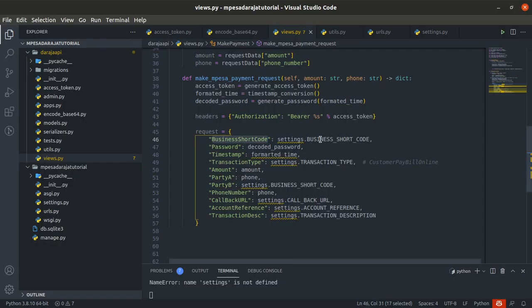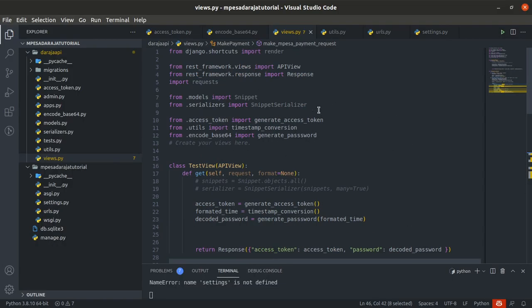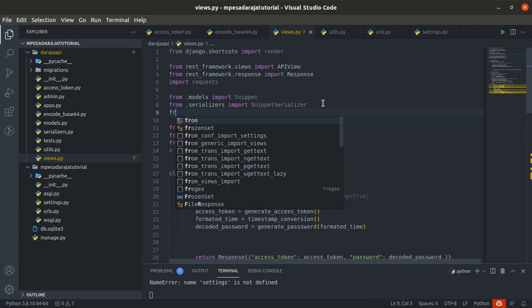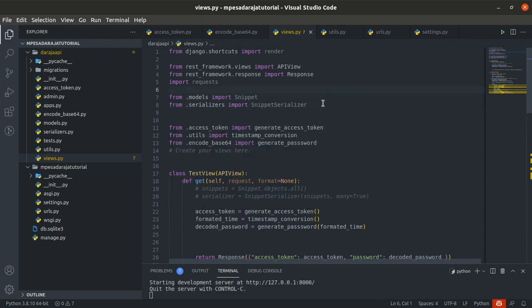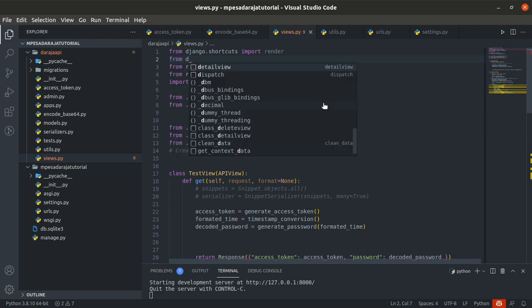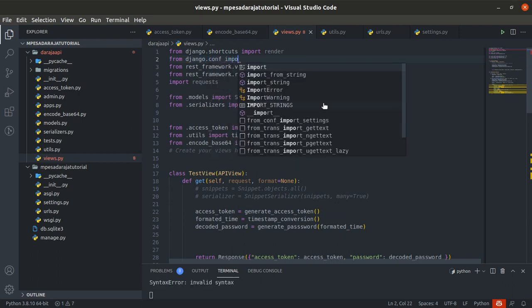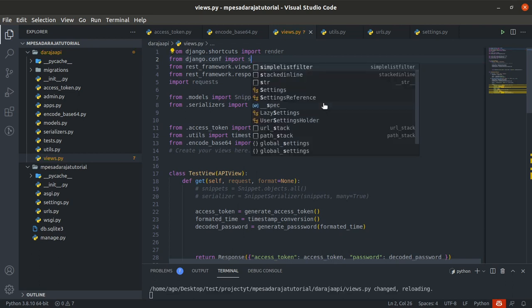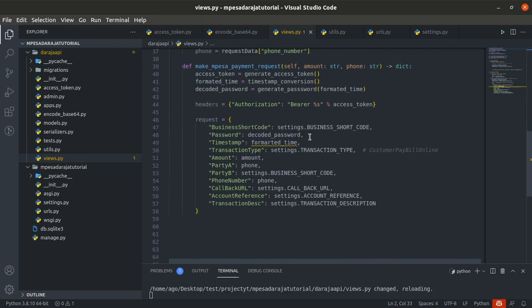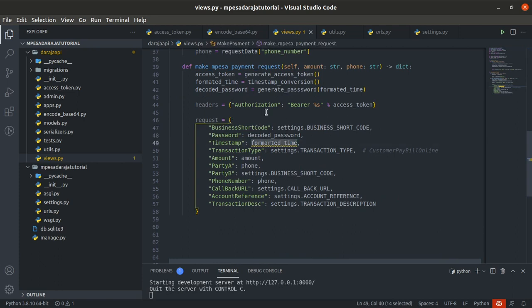So let's move on. We're going to import the settings to avoid that. So local imports up here. So no, that's not a local import. That's a framework import. So from django.conf import settings, that one. I think it has solved. So formatted time, this is the current timestamp. Formatted time, that one.